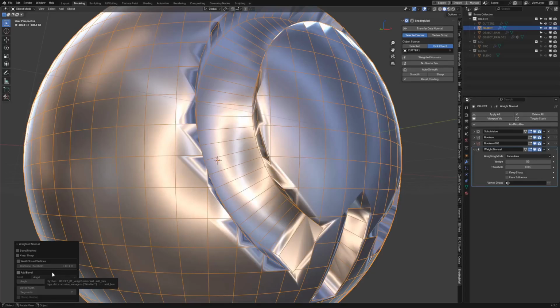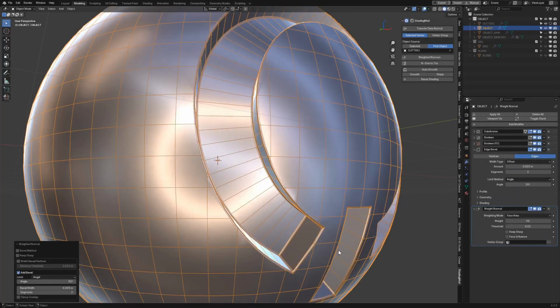Let's add a bevel and check the bevel method. Did you notice how it removed the weighted normal modifier? When you check the bevel method, it will use the hardened normal from the bevel modifier instead of the weighted normal modifier.